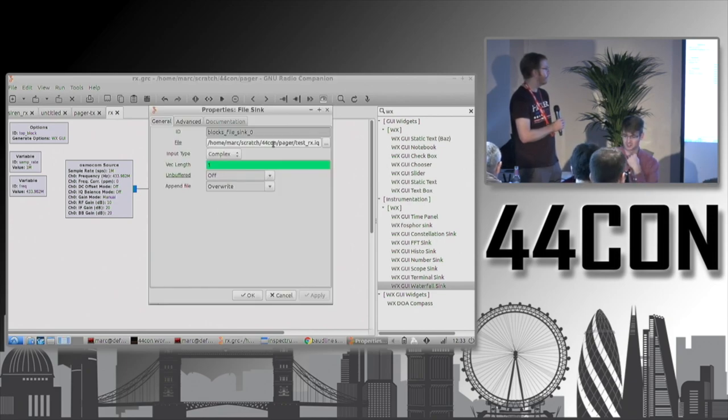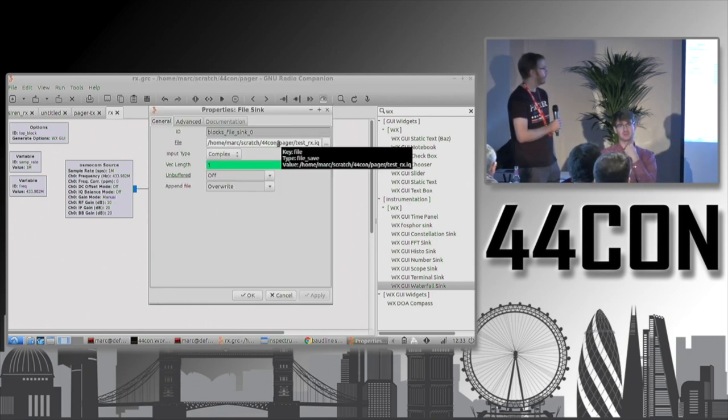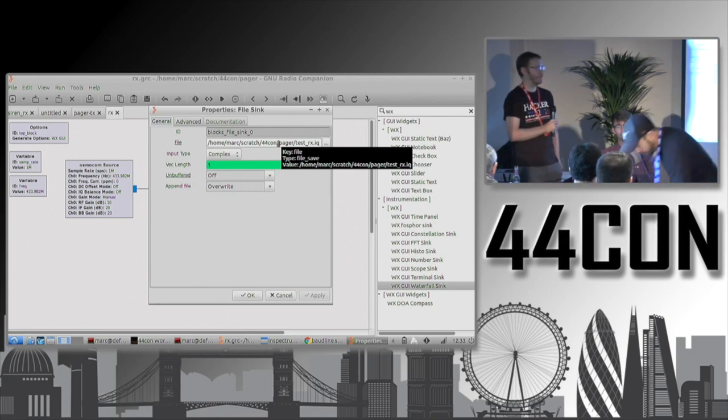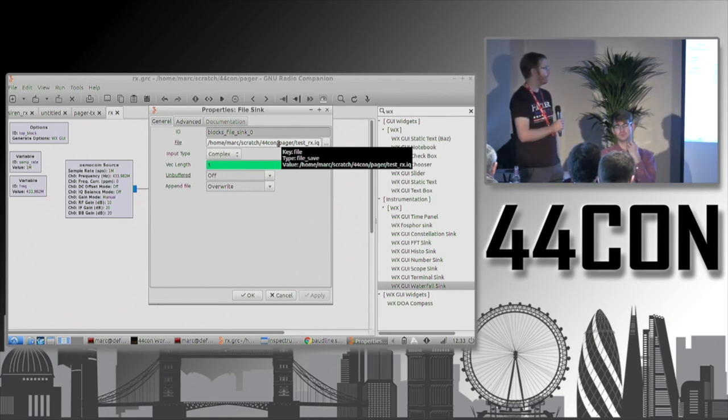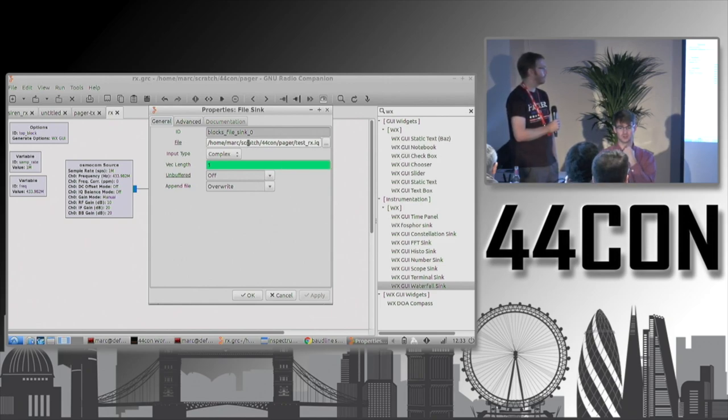The only thing to change in the file sink is just the name of the file and the path, you know, the absolute path to where you want to write the data to disk. So here we just have a path to the directory that we're working out of, and then our file name, and then .iq to represent the data type, the complex data type. It's a convention you'll see. Sometimes you'll see IQ, sometimes 32IQ to say that it's a 32-bit complex float type.